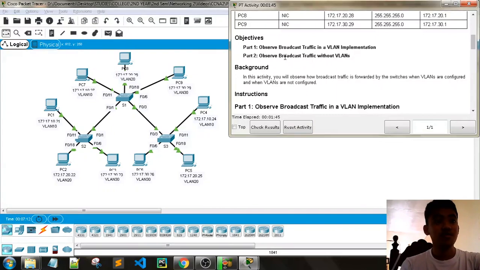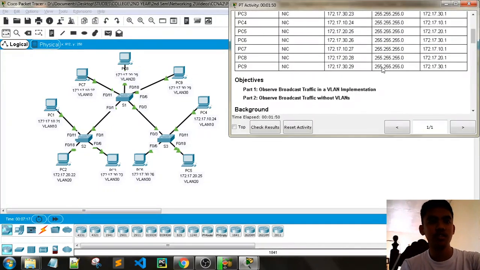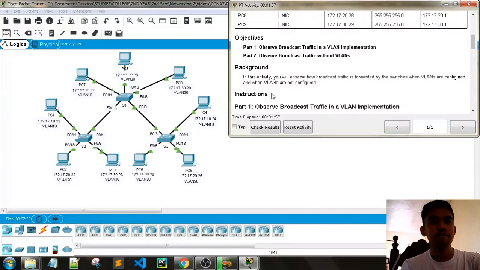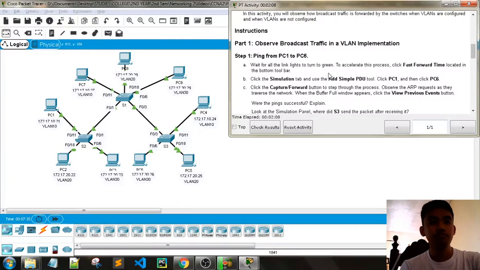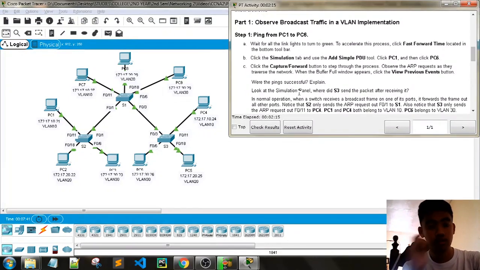So for the objectives of this Packet Tracer, we have to observe broadcast traffic in VLAN implementation, and observe broadcast traffic without VLANs. This activity will observe how broadcast traffic is forwarded by the switch when VLANs are configured and when VLANs are not configured. So Part 1 is observe broadcast traffic in VLAN implementation. This part will also need the simulation mode.